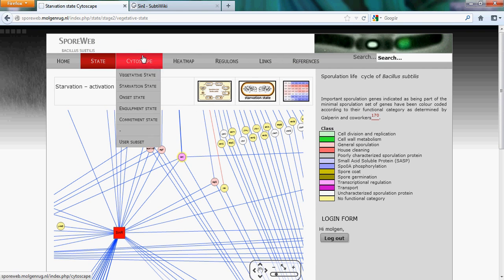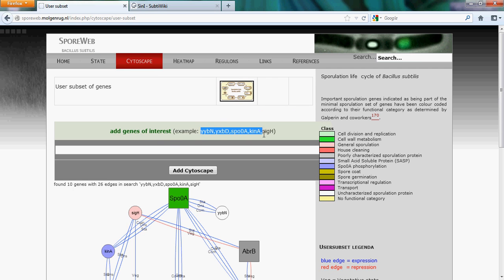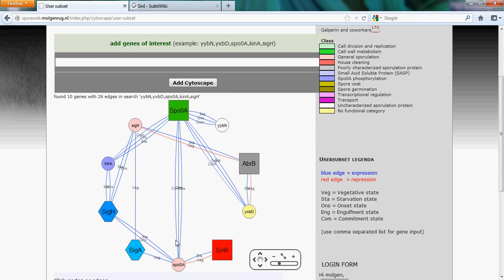You can also generate your own Cytoscape figures by using this function here. For instance, if you're only interested in a subset of genes, you simply type in the sporulation genes in the white bar, separated by a comma only, and then press the Add Cytoscape button. This will then give you a Cytoscape figure like this, which shows you the genes and their regulation and interaction, as well as during which stage in sporulation this regulation is relevant.